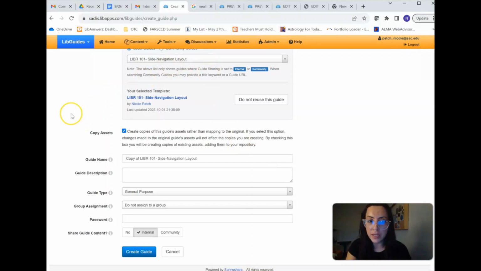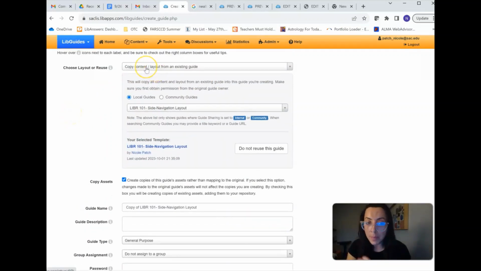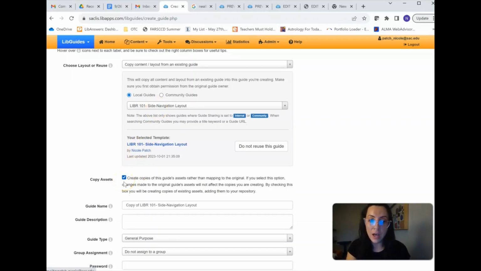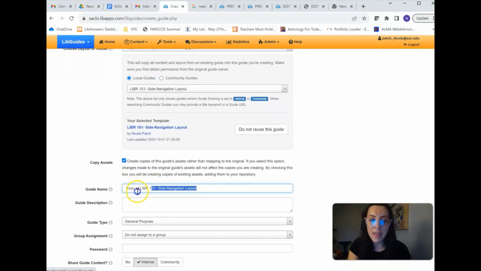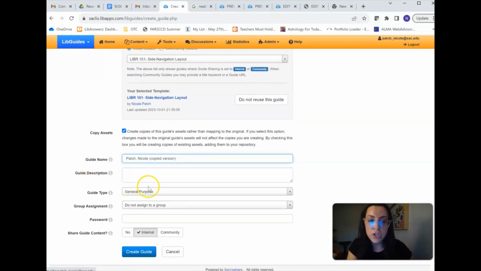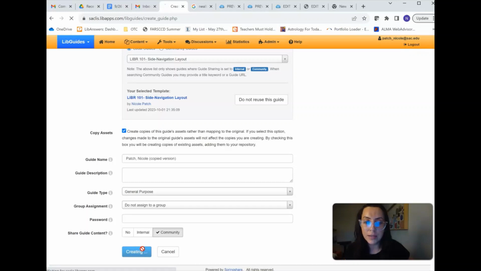So, very important. If you're going to copy content, local guides, I'm choosing side navigation because that's the layout I want to use for the final. We're going to definitely copy assets. And then you would be putting in your name. I'm going to put in copied version just to make that clear for everyone. General purpose, do not assign to a group, and we're going to make this community. So let's create that guide and take a look at what it looks like.